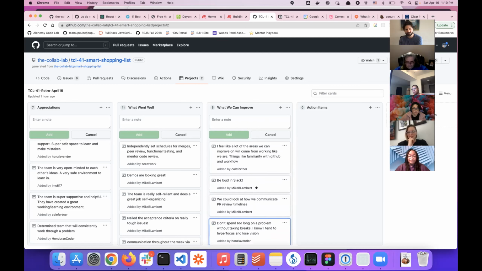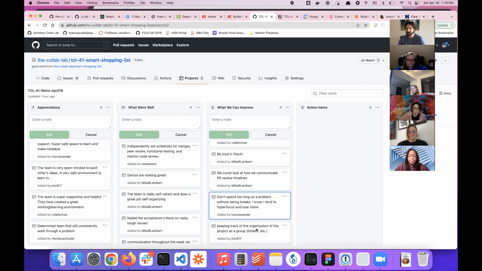And then communication stuff here, and Cole, you're saying that we're going to be learning as we go with a lot of these tools, right? So what do we think about keeping track of the organization, like coming to consensus about how we're organizing? Any action items that we can take there?